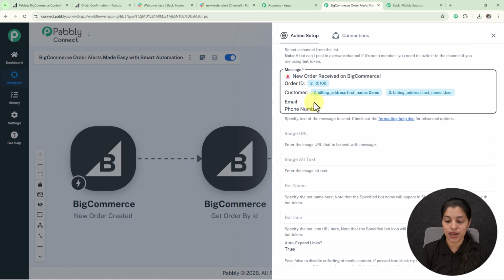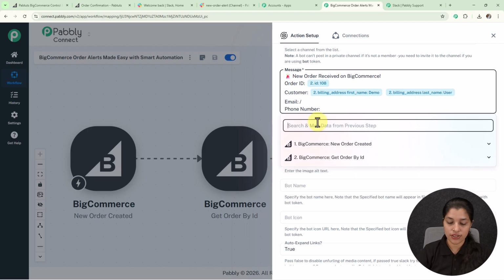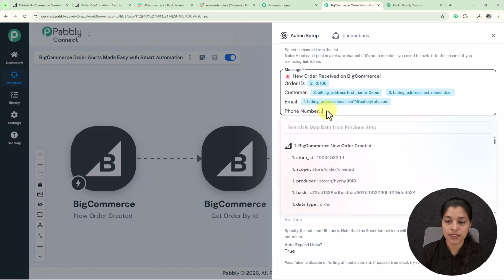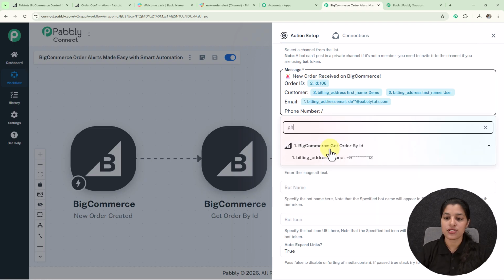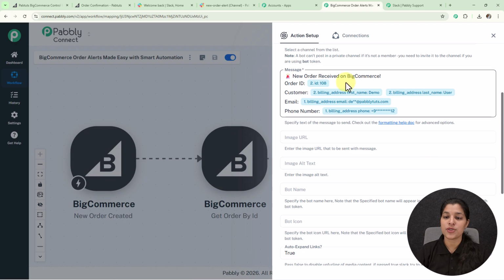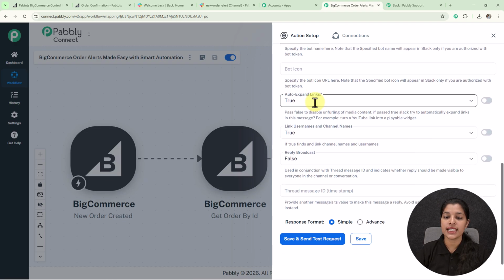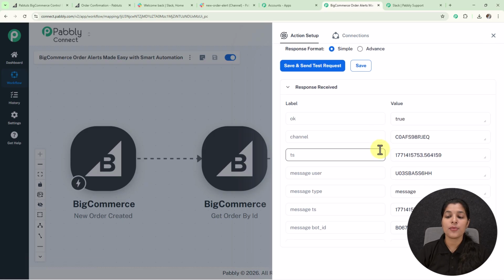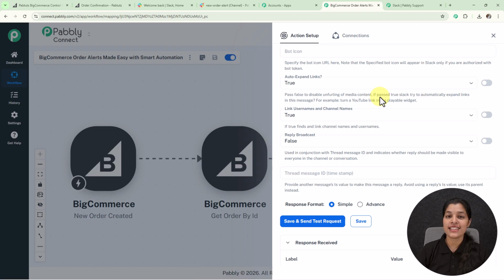Now I'm going to map the email address. So now let's search for the email, and here I'm getting the email which I'm going to map. Now let's map the phone numbers. So here I'm going to search for the phone number. So here I have mapped all these details, and now we are getting these fields which are not necessary. So I'm going to just click over the save and send test request, and here we are receiving a positive response which demonstrates that an order alert might be sent in my Slack account.